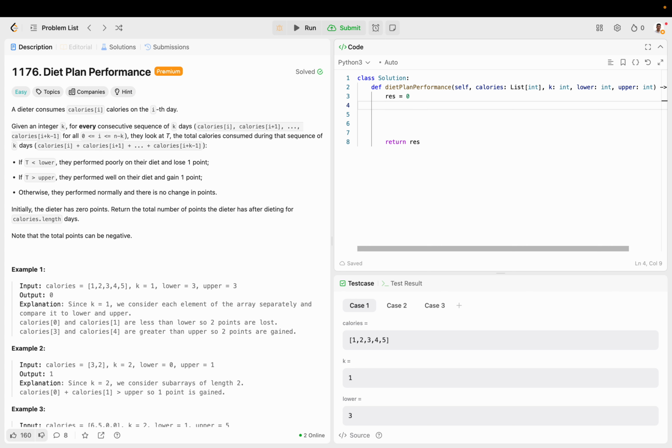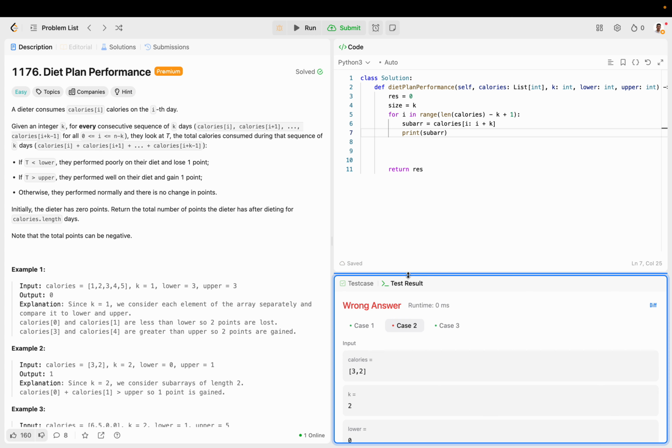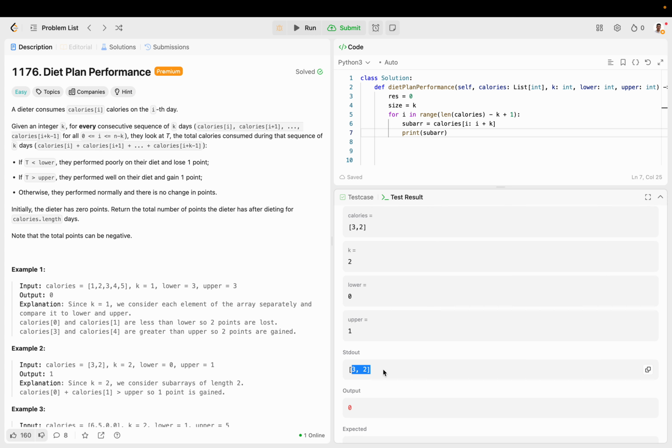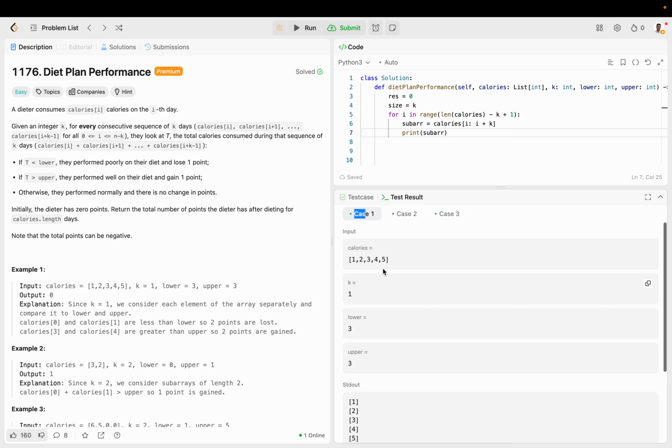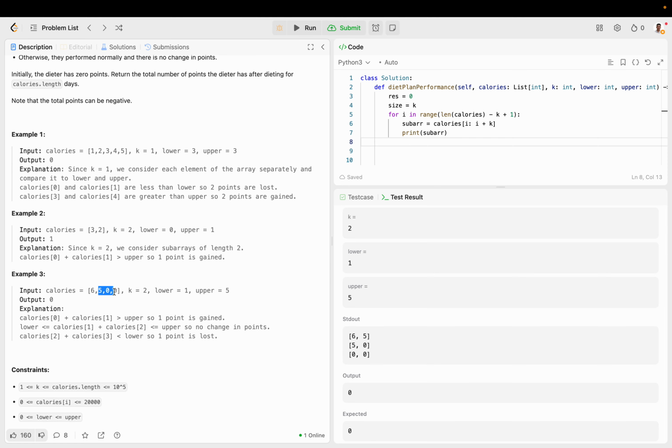Okay, cool. So if you know that, let's just go ahead and declare the sliding window. So size is going to be k. We're going to slide our window through calories minus k plus 1, right? So we don't go out of bounds. It's called the subarray, calories i to i plus k. And let's print our subarray to see. Okay, cool. So again, size of k, right? Size of k, size of k. Okay, we're all good. So from left to right, we're just going to slide our window like this.